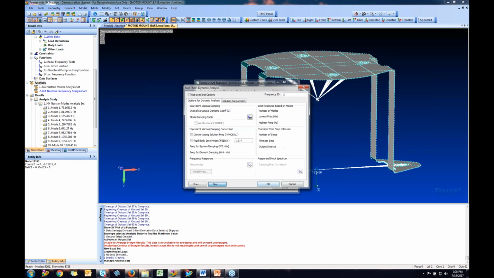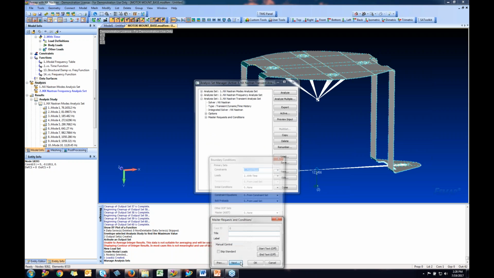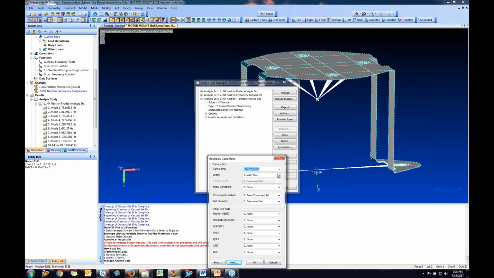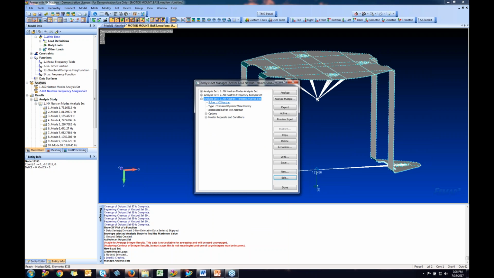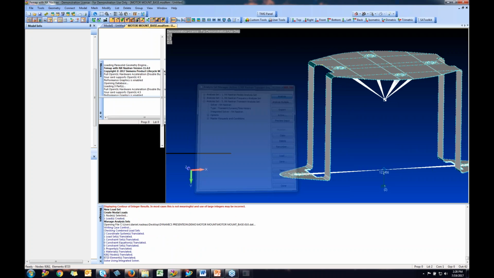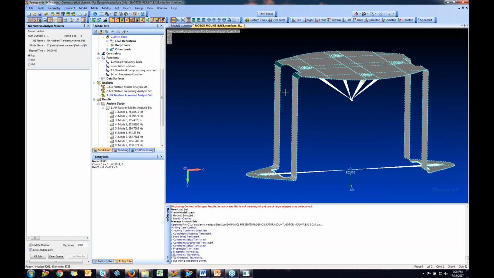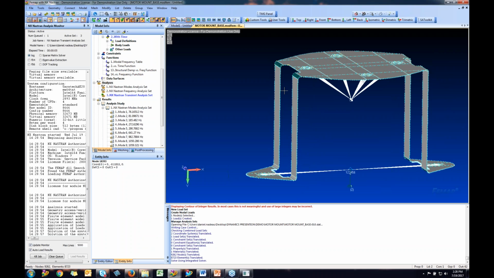Okay, so it looks good. Make sure you have the correct load with time. Okay. And if you want any other output, you can specify that. So now I'm going to go ahead and solve this solution. And this should only take a couple seconds to solve.